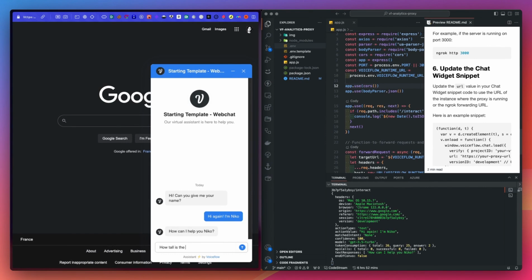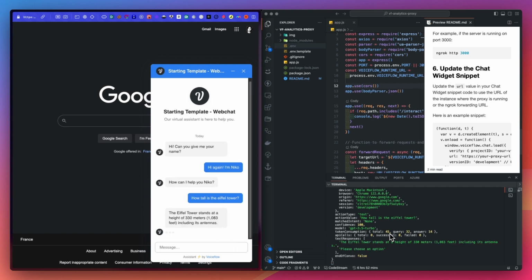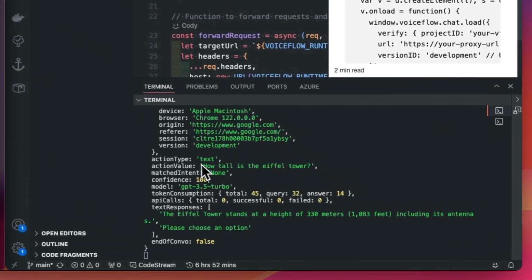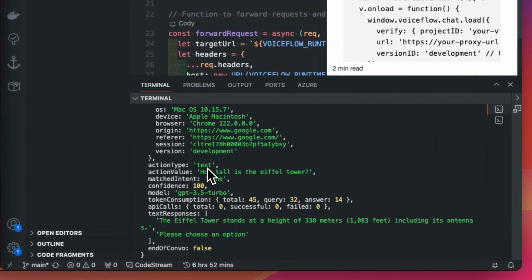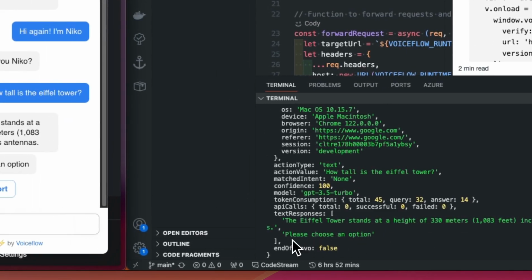How tall is the Eiffel Tower? Again, in real time, we see that we are interacting with the agent. This time, again, this was a text action: how tall is the Eiffel Tower? So we have the user's input, the consumption, and the response. In that case, the LLM response. Plus, as you can see, this is an array, so we have the LLM response, but also the "please choose an option" prompt.